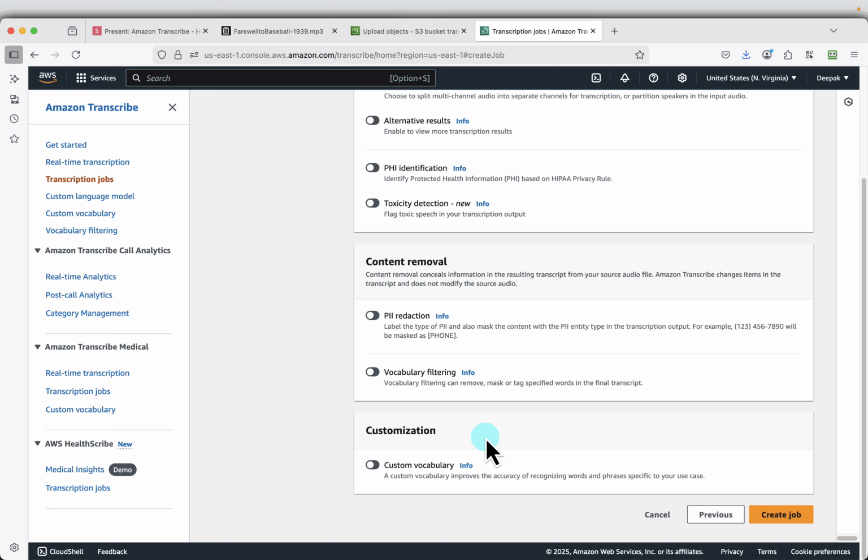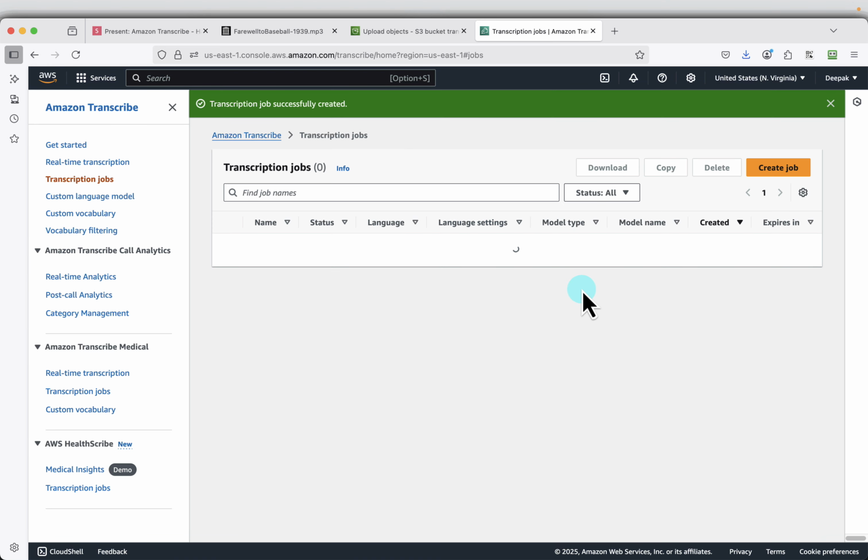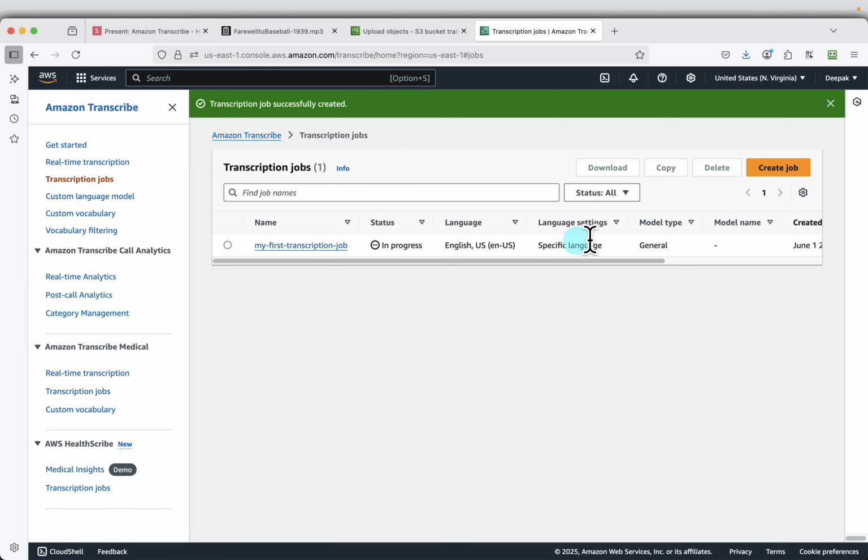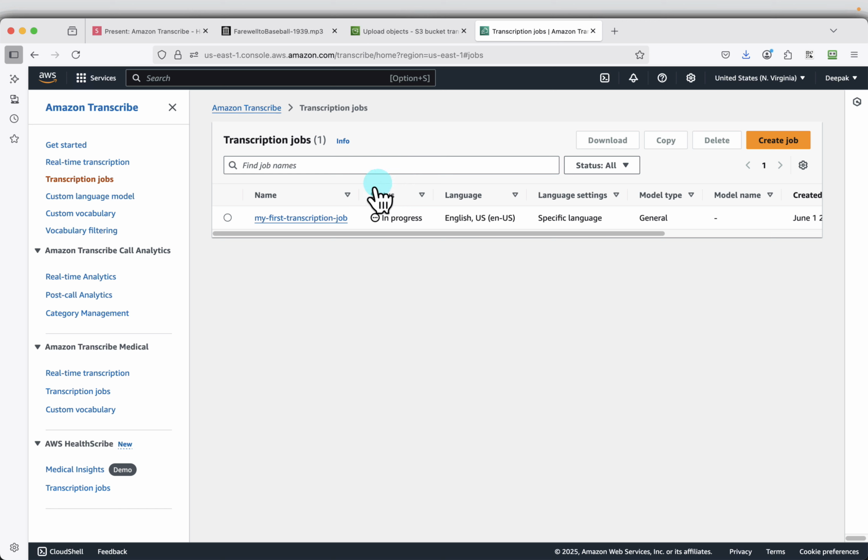So if you are working for a specific industry where they have their own words and how that gets spoken, you can provide that. And that's it. And click on create job. So this is in progress and this is submitted.